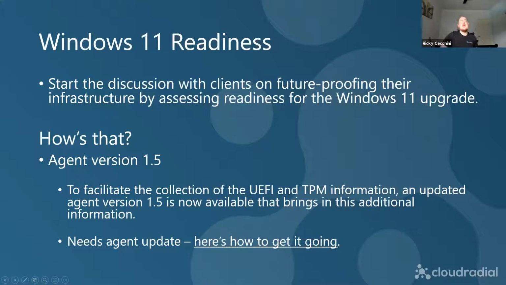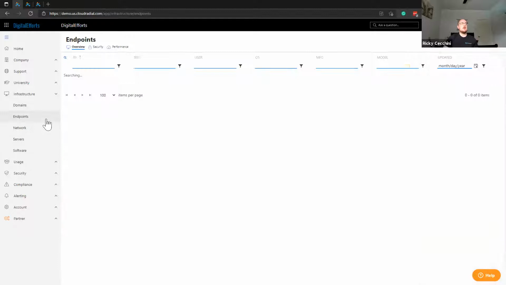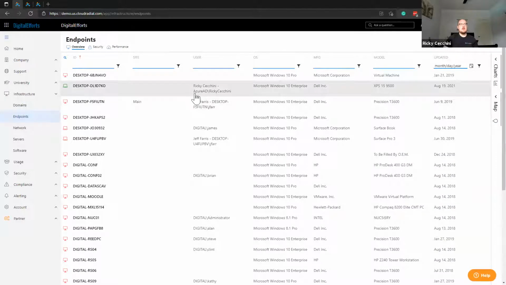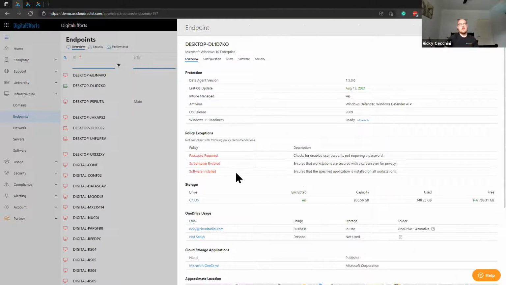But generally speaking, the way that works is typically when you have your CloudRadial instance pulled up and you have an agent deployed on a machine, it's going to show up under infrastructure, generally speaking, either under endpoints or servers. That's where it's going to go. So when I click on any one of these machines, I put my machine on there just earlier before this call, what's going to happen now is you're going to see a much more expanded view. People that were used to seeing this before are familiar with some of these fields. We had protection, we had some storage stuff. Now we have an additional section that shows what policies you're not compliant with on a granular level.